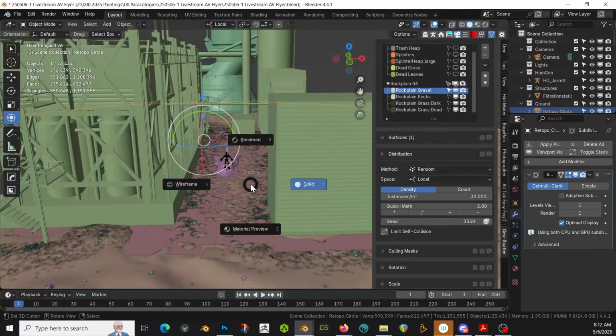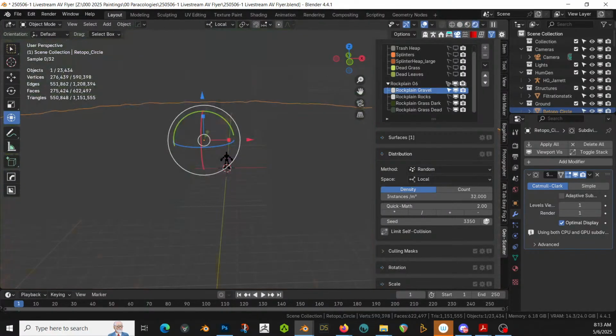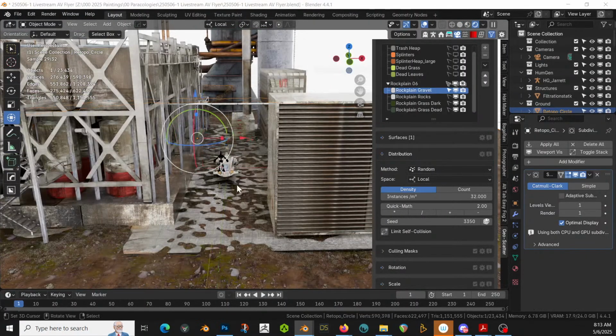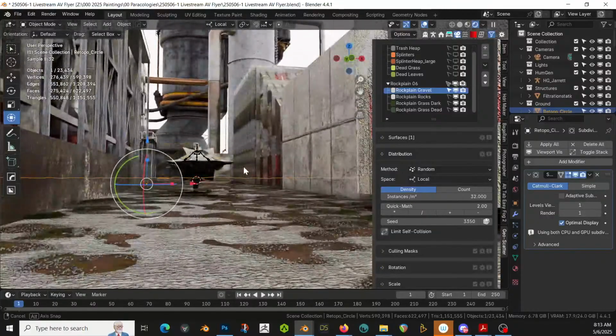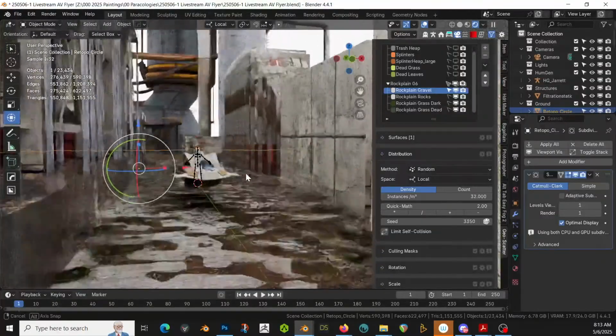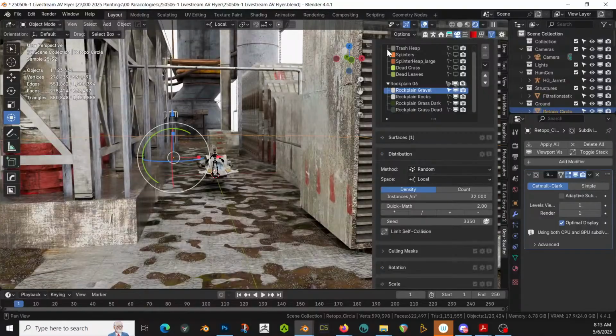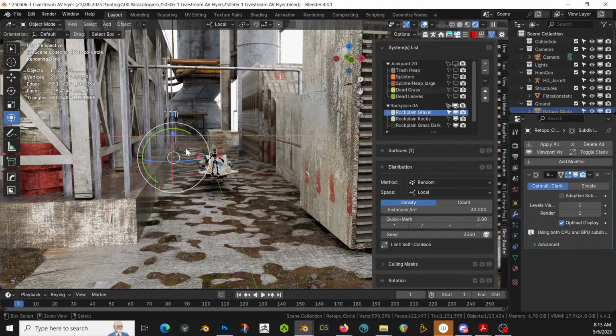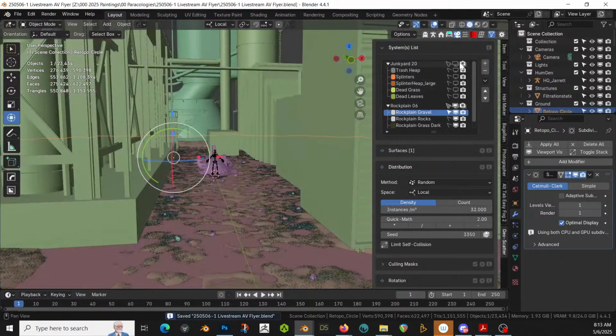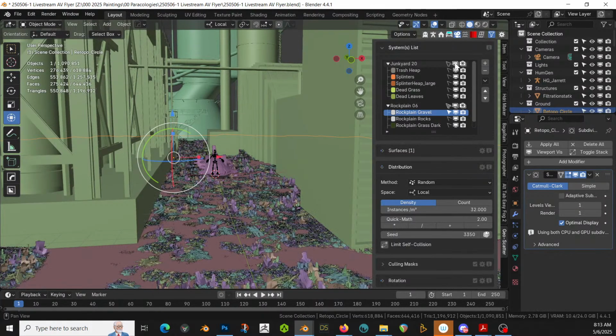And this is without the trash. And some gravel, some trash. Yeah, sure. Let's save. Turn on Junkyard 20. It's going to be tons of trash now. Probably too much.